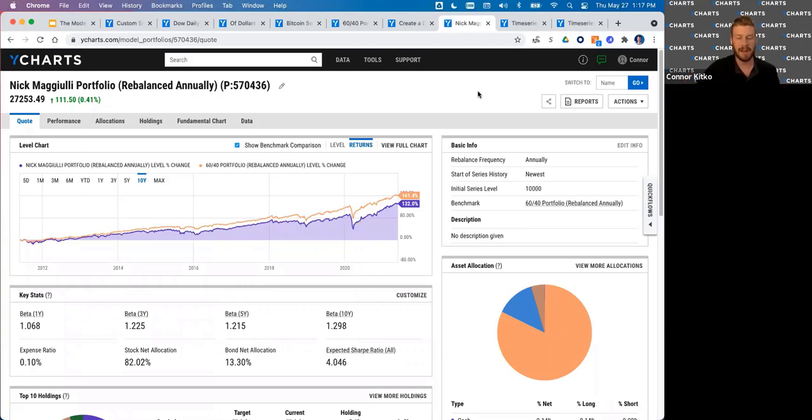Awesome, Nick. Thank you for that. We've talked about both building and testing ideas within YCharts, and we've also added tracking your own portfolio and just knowing what you own, knowing your exposures and your allocations.